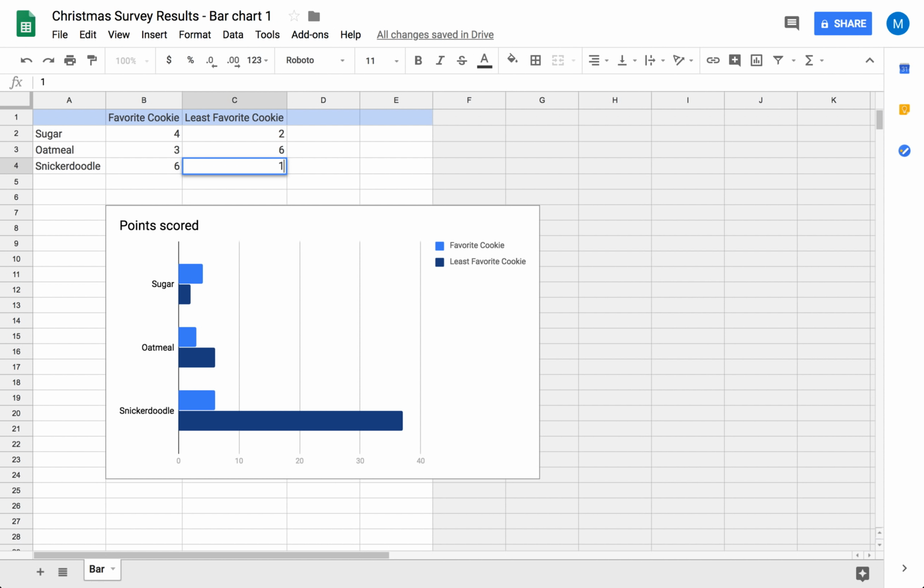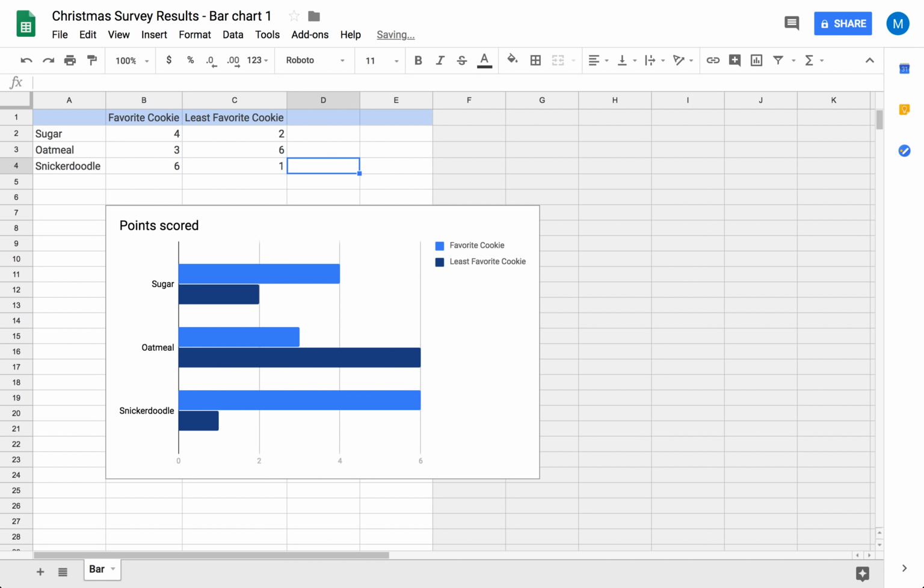snickerdoodle the least. Okay, now notice right now my columns look small, my bars look small, but it's only because the numbers are skewed. As soon as I get out of there, they resize. The graph is going to automatically resize your data to where it looks the most appealing to the eye. Okay, then we have favorite cookie, least favorite cookie.